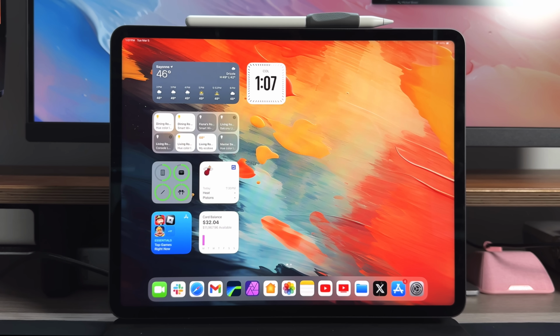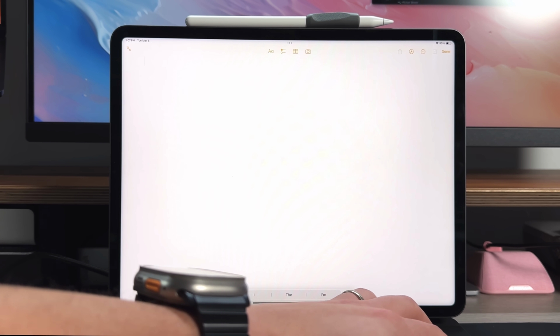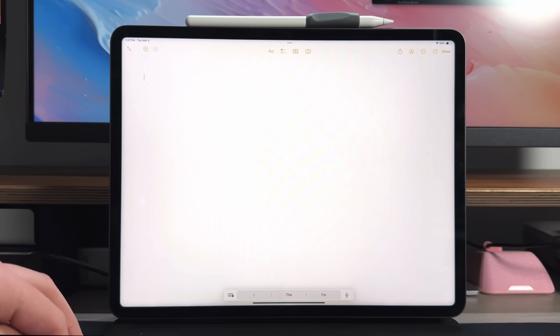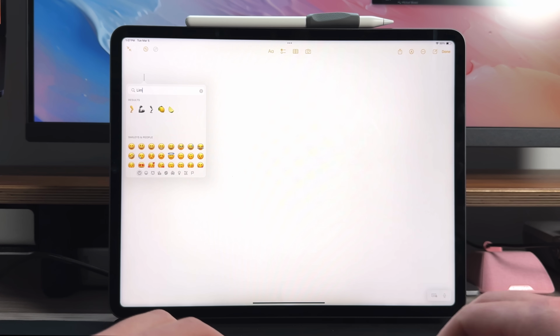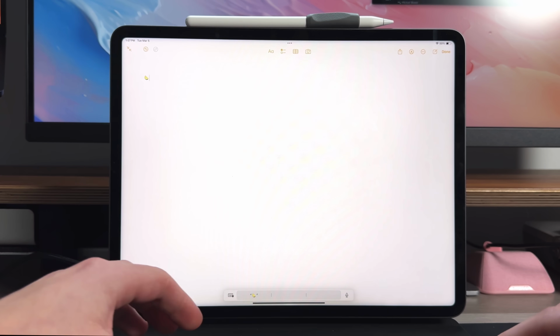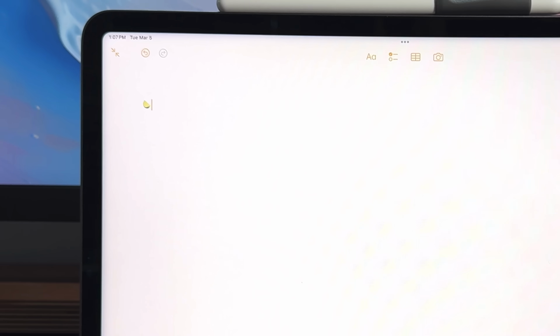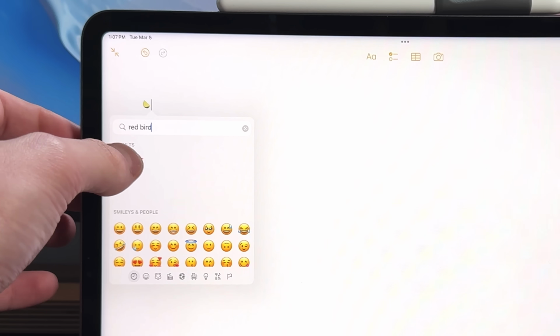The next thing that we got with iPadOS 17.4 is brand new emojis. If we go into a brand new note and press the world button, there are 6 new emojis. The first one is a lime emoji. You can see that we do actually have a lime right here, which is cool to see. Then we also have a brand new phoenix emoji. If I type in red bird or something, you can see that it shows up right there.